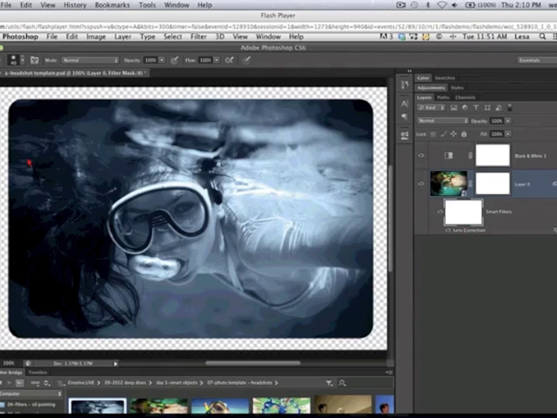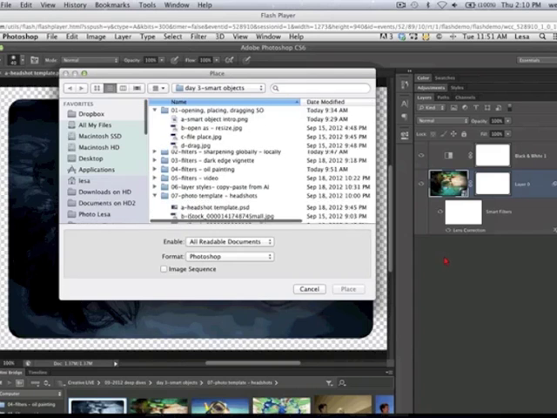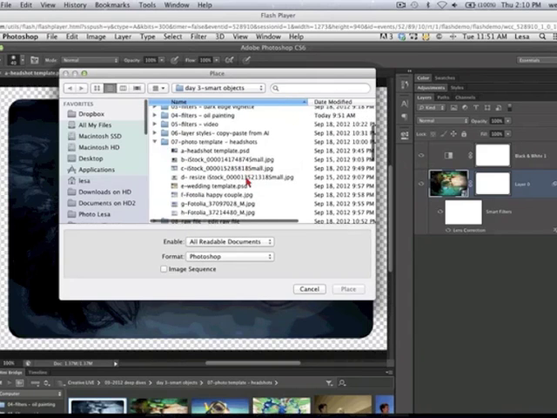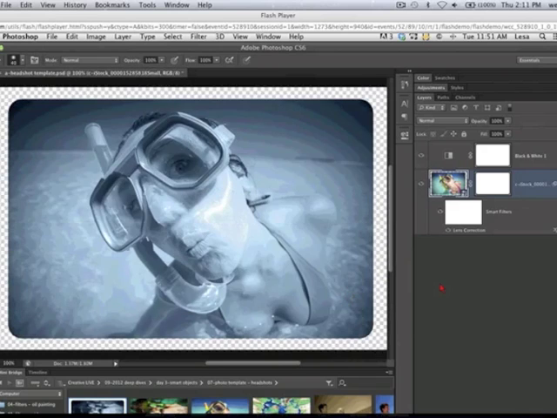Okay, so now let's swap out this photo for another photo, and it will take on all of the attributes that we've applied to this one. What you want to do is control or right click near the layer name, and this time we're going to choose Replace Contents. Tell Photoshop where the new content lives. Let's choose this image right here, click Place. And when you do, that photo takes on all the attributes of the other photo.